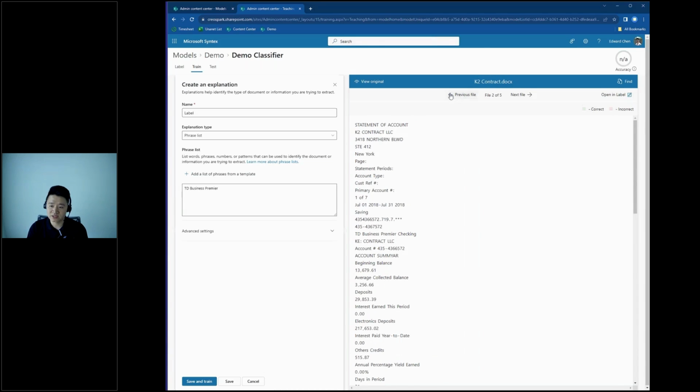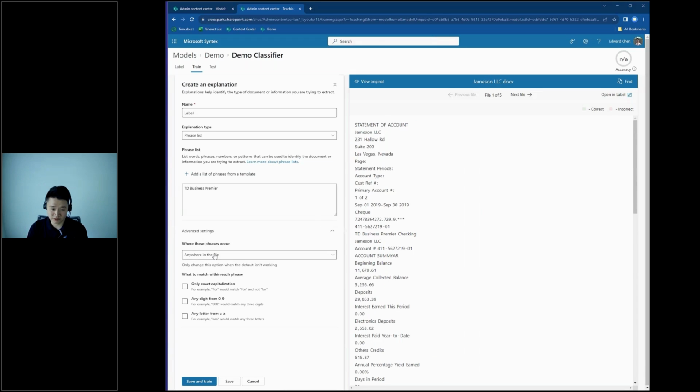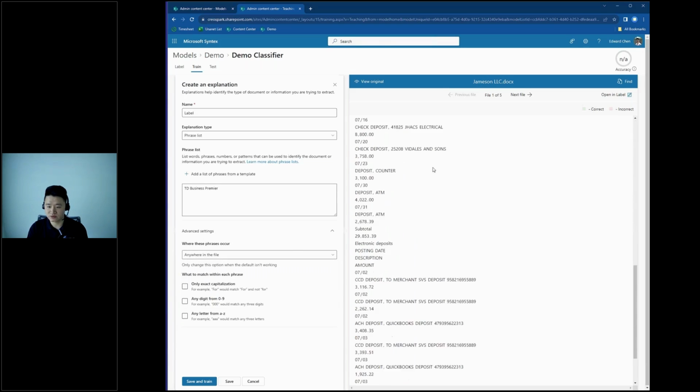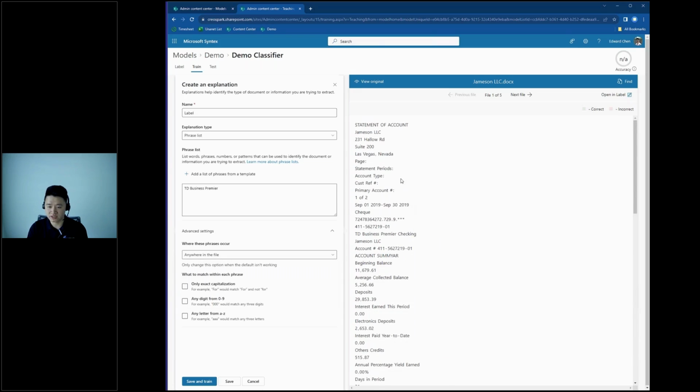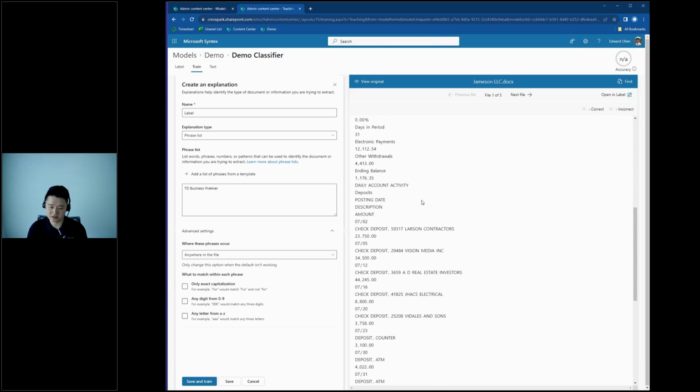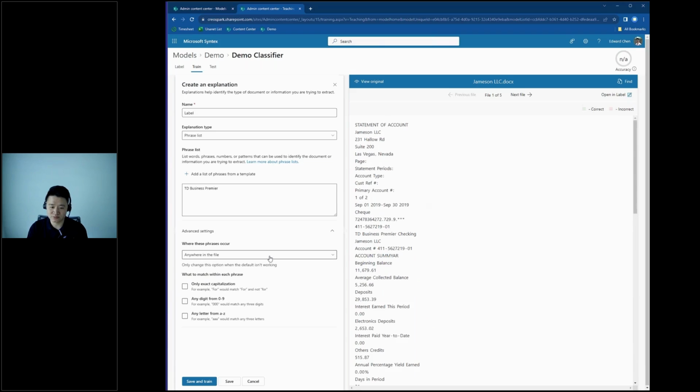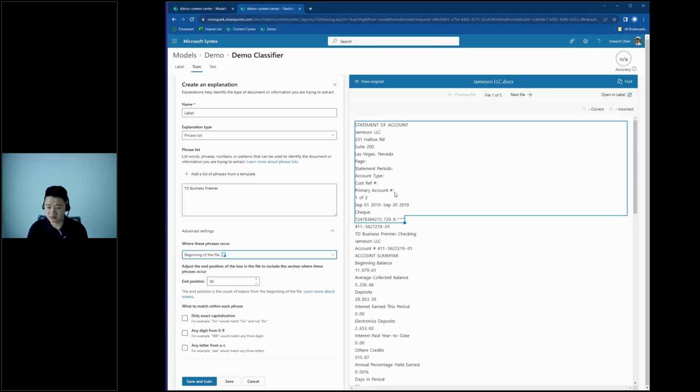Now, let me go back to the first file. Right here, where I was saying in the best practices, this is what I mean. Try not to use anywhere in the file, because when you use this selection, it scans through the whole file. If you have a file that's 20 pages, it looks through all the pages, which is not what you want. So you could do either beginning of the file, end of the file, or custom range. We'll use beginning of the file because the phrase is near the beginning.